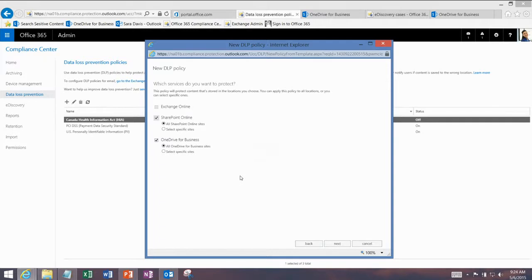When we go next, we get to now select where we actually target these policies. We call these locations. You can think of them as workloads. So we go after Exchange, SharePoint, OneDrive for Business. And you can target these fully, or you can actually go ahead and select specific sites that you go after, where you will have different policies even at a site level.